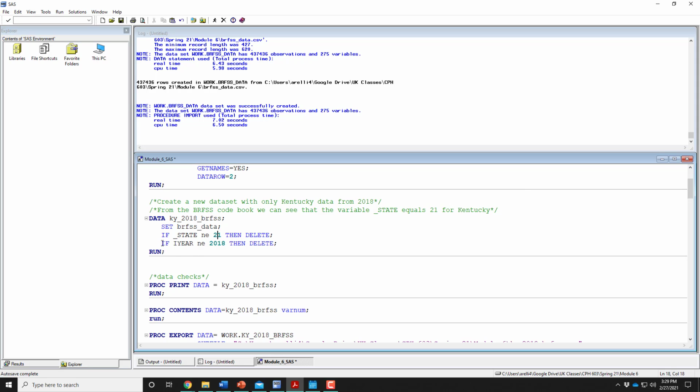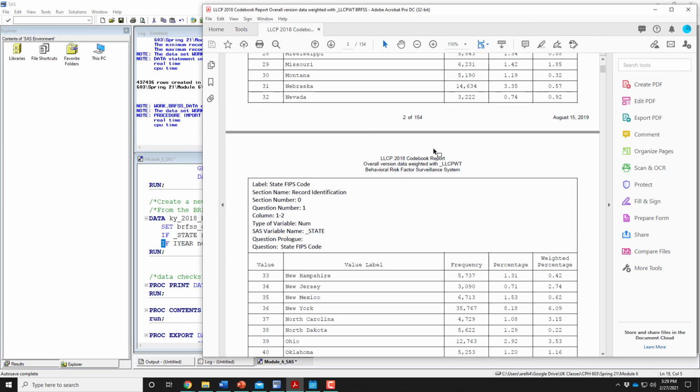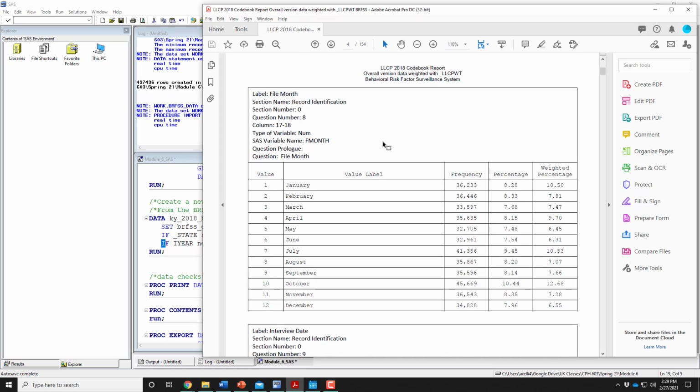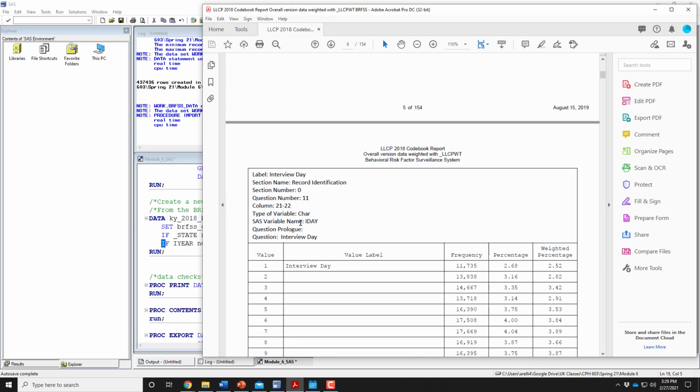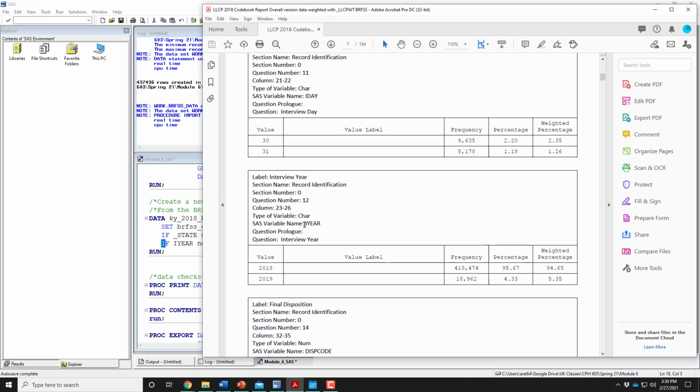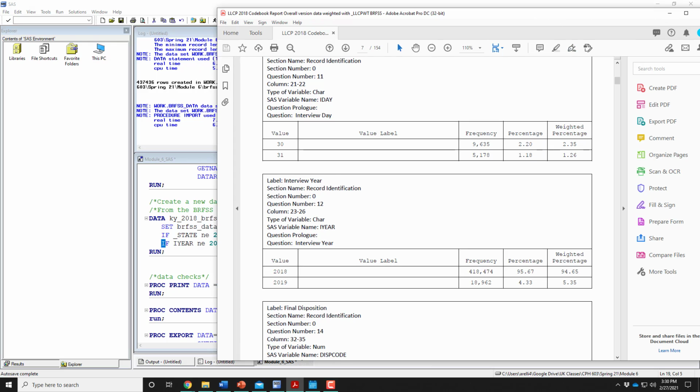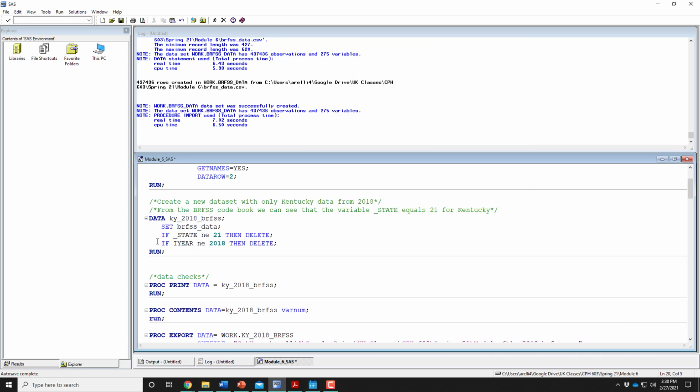So the next thing we're going to do is if I-year. I-year is another variable. If we scroll down, you'll notice that we've got an F month, we've got an I date, I month, I day, and if we keep on going, we find I year. We can see I year takes the values 2018 and 2019, but we only want the 2018 data. So what this line of code is doing is saying if I year is not equal to 2018, in other words, if it's any year other than 2018, then I want you to delete it. By running this, we'll get a data set that just has Kentucky data for the year 2018.